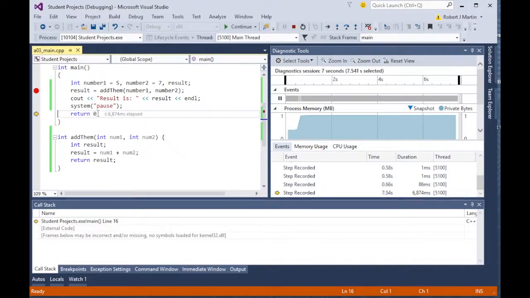Okay, so return 0 in main causes the program to terminate. I could also just click continue right here, and that will continue the execution of the program and terminate it normally.